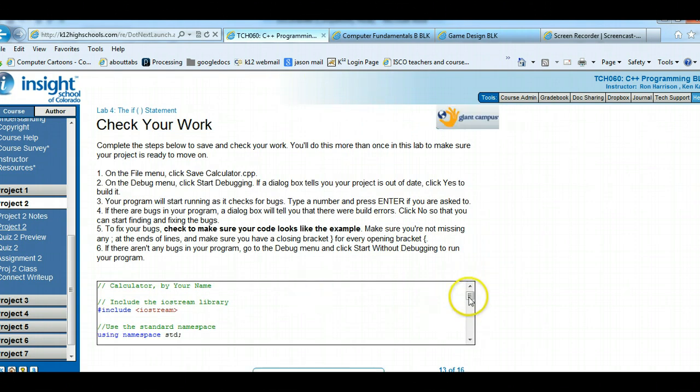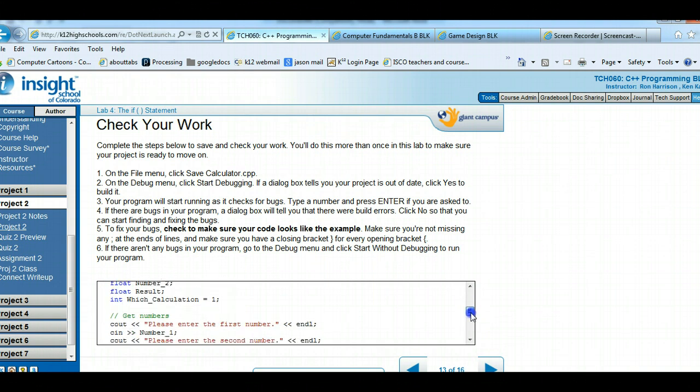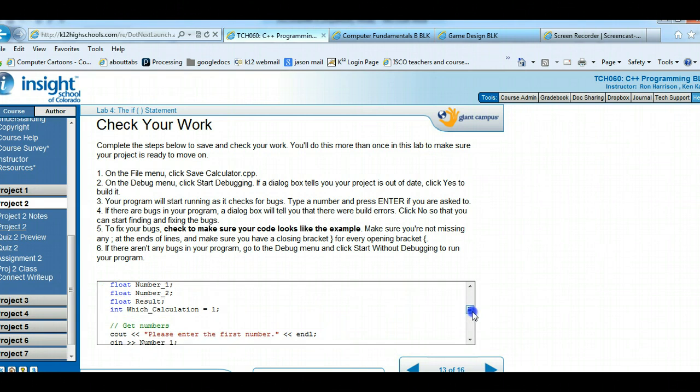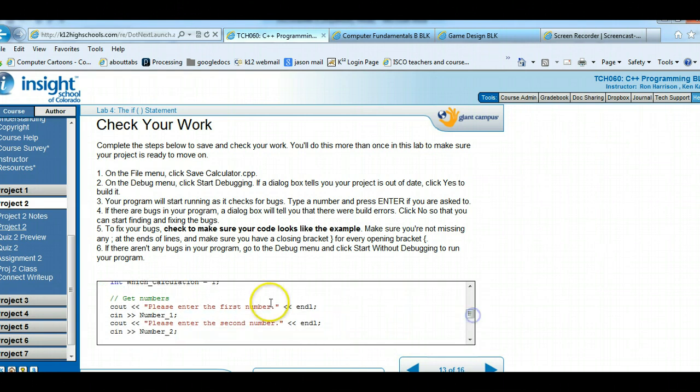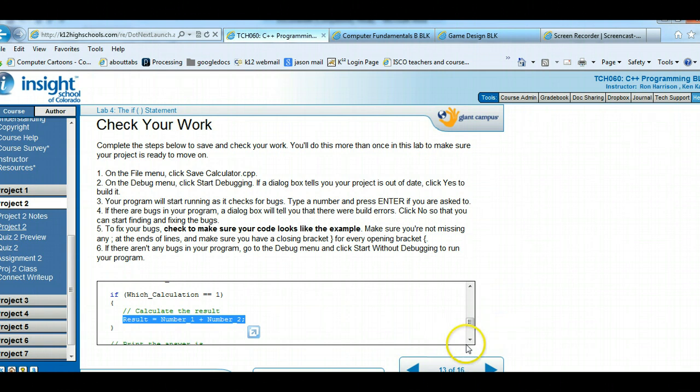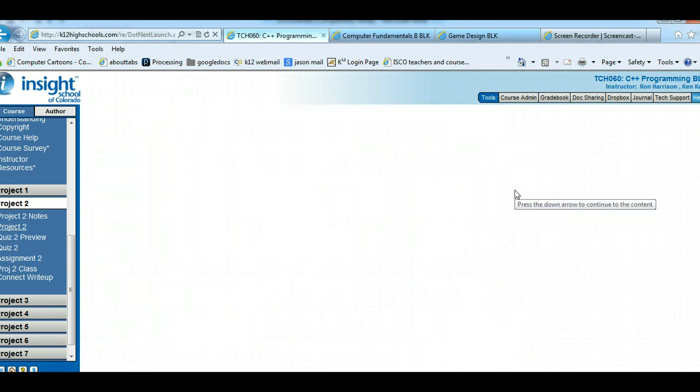Check your work. This is exactly what your coding should look like. It should look exactly like this. So you can see that what we've done, we're asking for a couple of numbers to be put in. And then if a person has chosen number 1 as their calculation, then of course it's going to be doing addition on it. And it's going to print the answer. So up to this point, all we have is the addition command in there. We're going to add the other commands shortly.